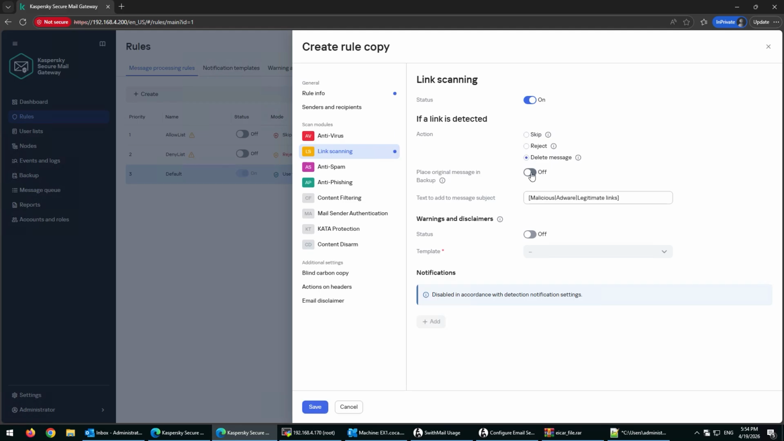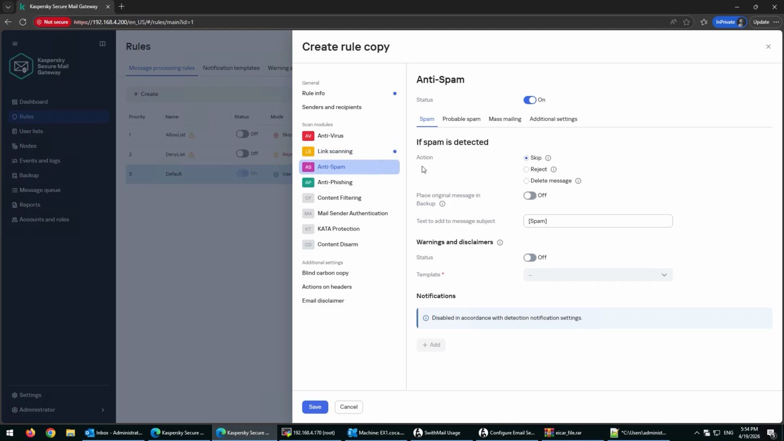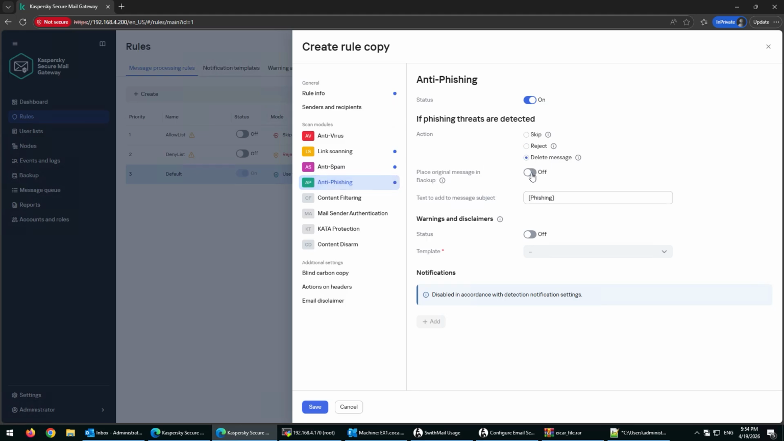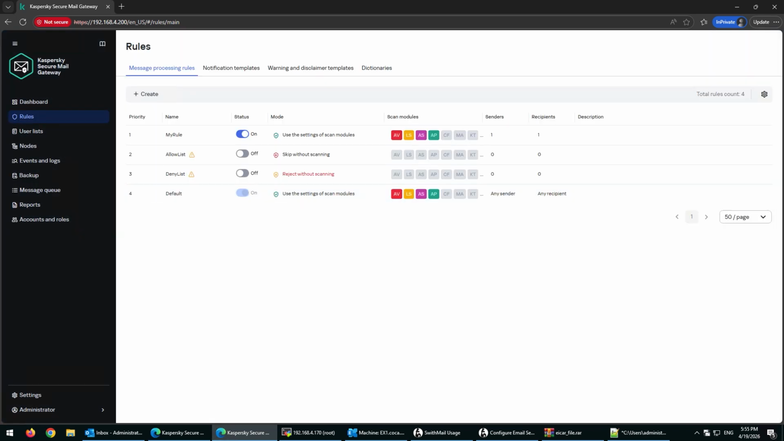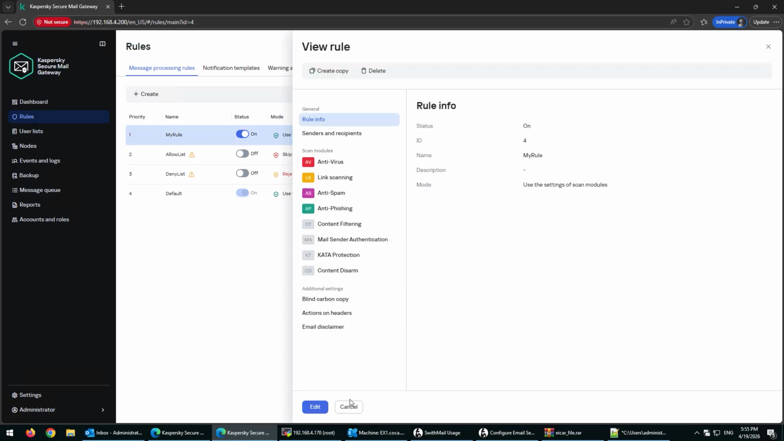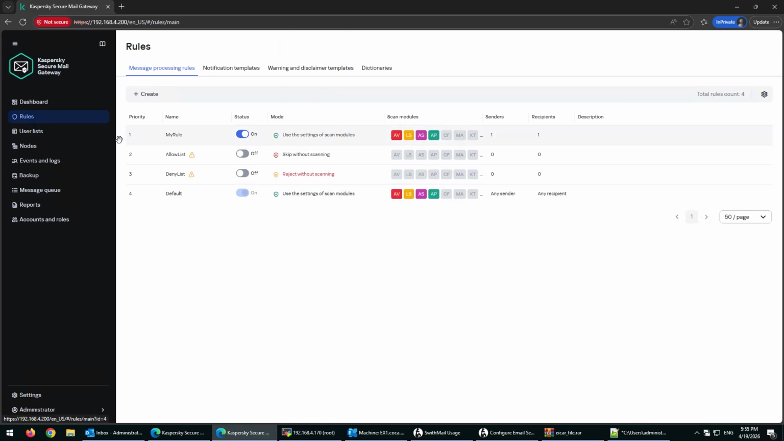For link scanning, we'll change the action to delete message and place original message in backup. For anti-spam, we'll also choose delete messages instead of reject. The same we'll do for anti-phishing. Save the rule. A quick note about rules. They are used from top to bottom.